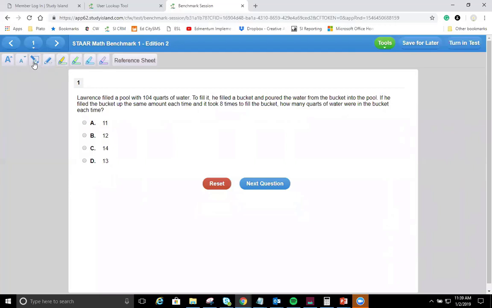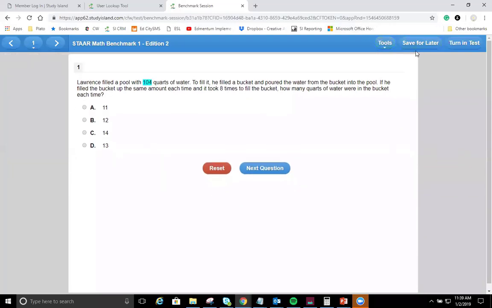Now, also, we have a scratch pad that the student can use. We also have highlighters. This is an eraser for the highlighter. To highlight, the student would just select the text that needs to be highlighted and then choose the color. Okay. And then we have a reference sheet if they need that as well. Students also have the option to save for later, which means they can come back and finish the test. And they have the option to turn in the test.